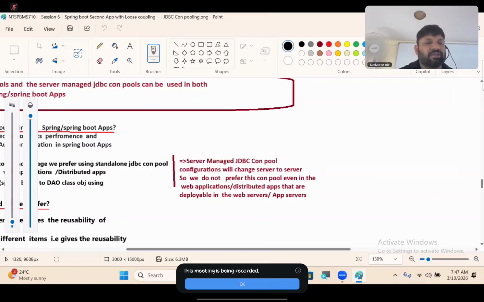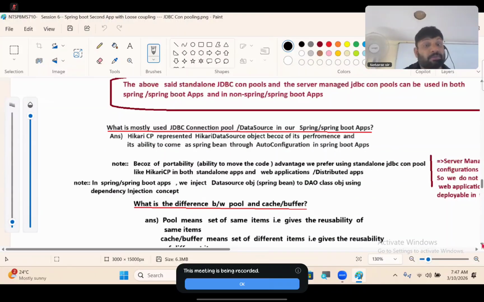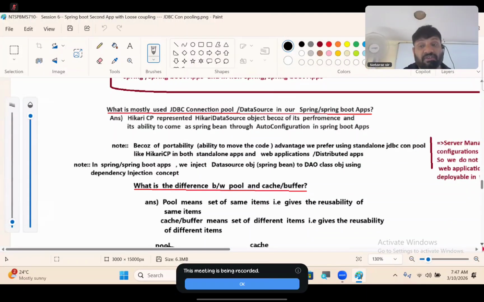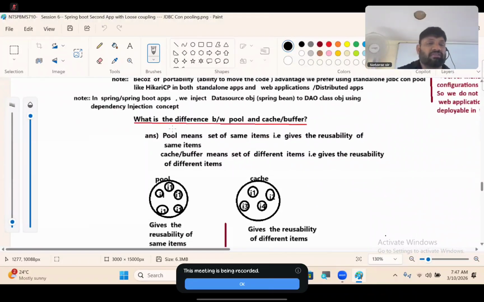Server managed JDBC configuration, connection pool configurations will change from server to server. So we don't prefer this connection pool even in web applications and distributed applications that are deployable in web servers or application servers.